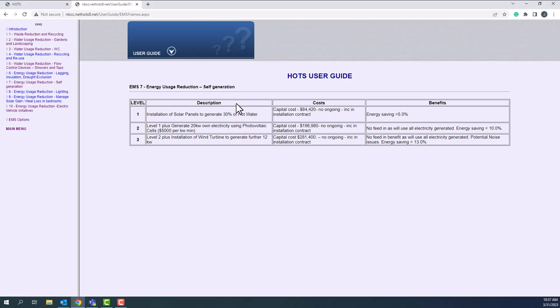But for instance here, when we talk about self-generation of power, if you were to do level 3, you're installing a wind turbine on your property. So there's a large capital cost and an energy savings of 13%, which is pretty substantial, but potential noise issues. So is it worth disturbing your guests to save that 13%, as well as spending on your contract?